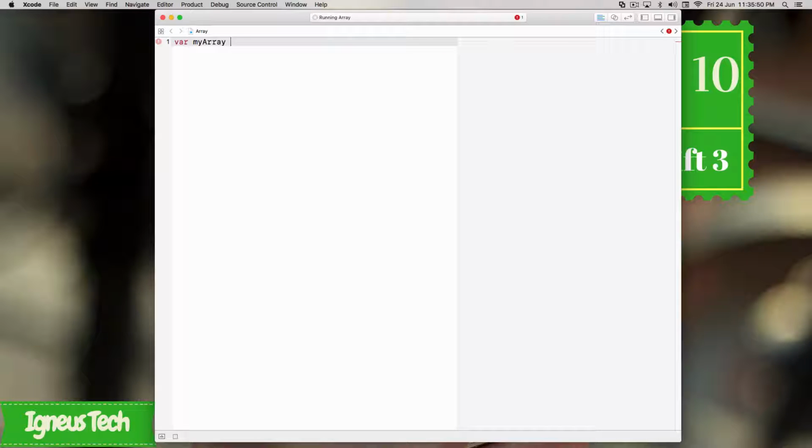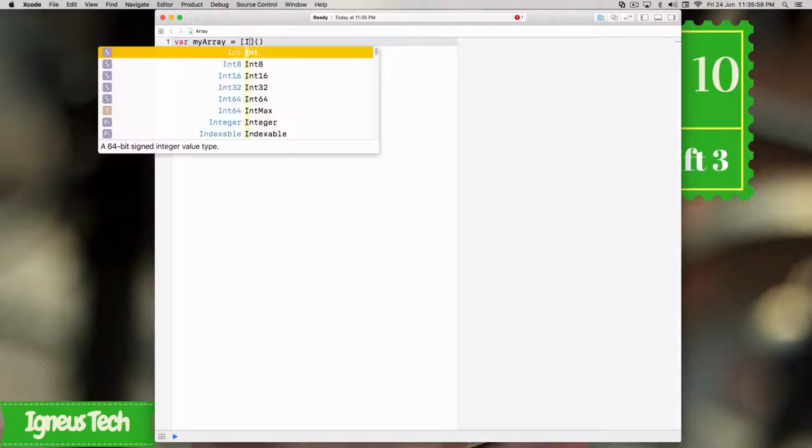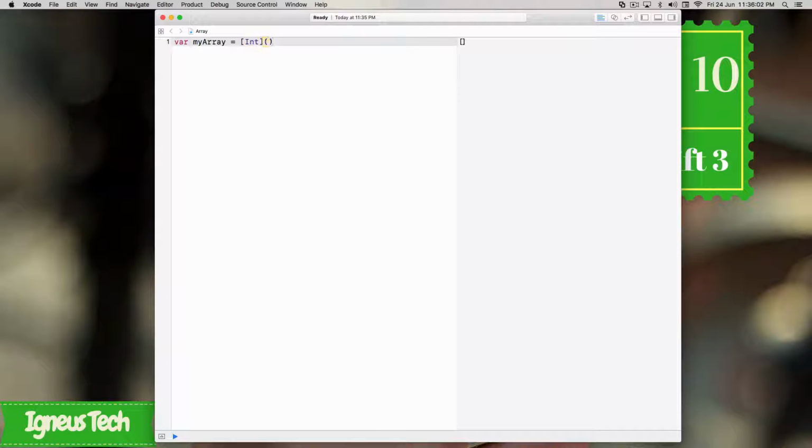So let's just say I call it var myArray, and you use square brackets and then a pair of parentheses. Inside the square brackets, you write the type. This is going to be a collection of integers, so that's why I define it as Int. If I want to use a string or maybe doubles, I just write Double inside that. Make sure that the first letter is a capital. Okay, let's define one more, and this is going to be an array.